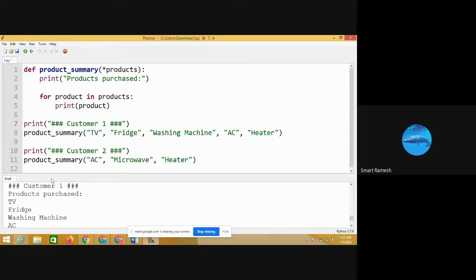Next, I am calling the function product underscore summary. I am passing 5 arguments: TV, fridge, washing machine, AC, heater. So products are TV, fridge, washing machine, AC, heater. Next I enter into the function and print products purchased. See in the output screen, products purchased. Next, for product in products.